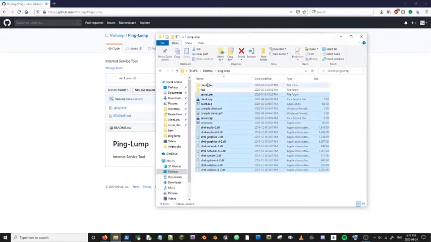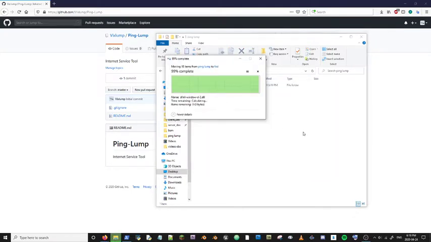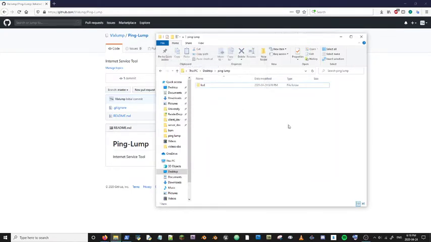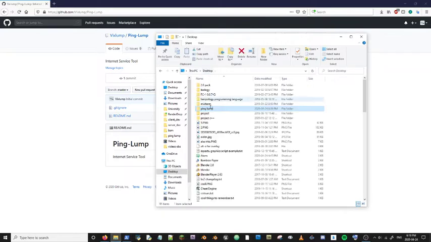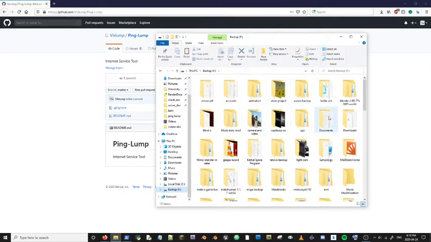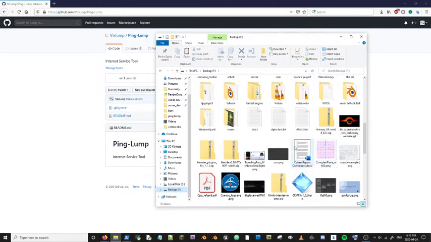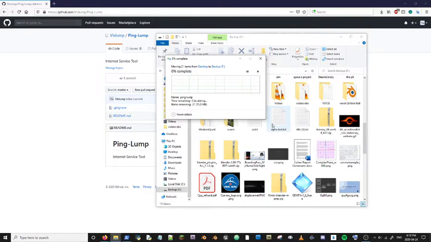I think I've forgotten how to set up Git repositories. I'm just realizing this now. No matter, we'll figure it out. It's all inside FOD. We're going to cut PingLump and put it in a nice spot here, because this is an actual tool I intend to use.